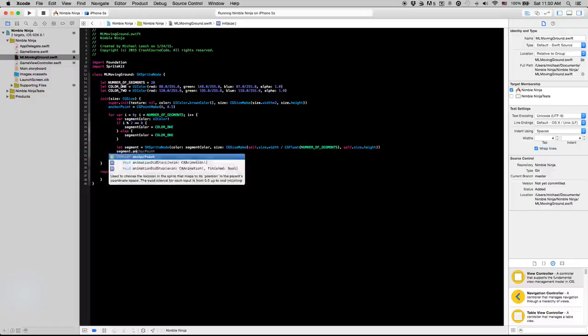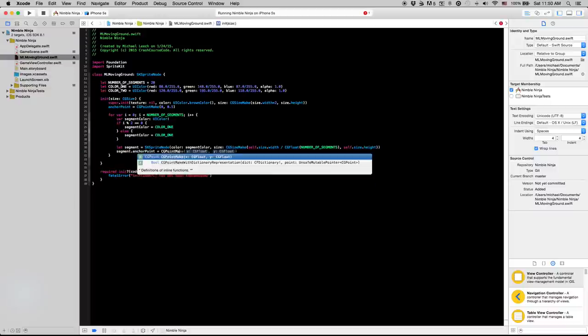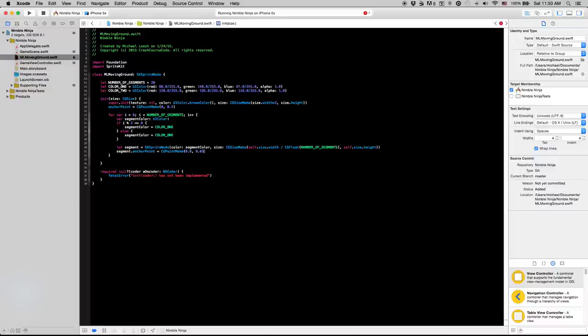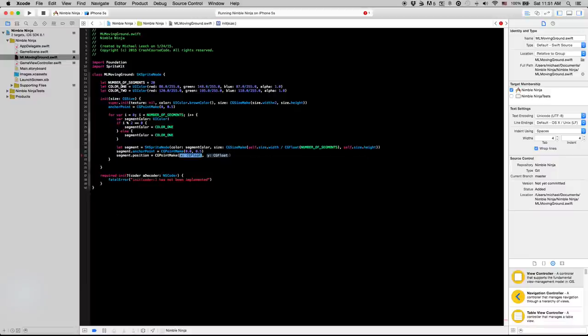For this segment, we're actually going to set the anchor point again, just to make it easy. You're going to see why this makes it so much easier. I'm going to set it to 0, 0.5. And so right here is where you're going to see why I'm setting the anchor points to where they are. Right now, I'm going to set the position of the segment. I'm going to say segment.position equals CGPoint make, and I'm going to set it to CGFloat(i), so just convert i to a CGFloat, times segment.size.width.